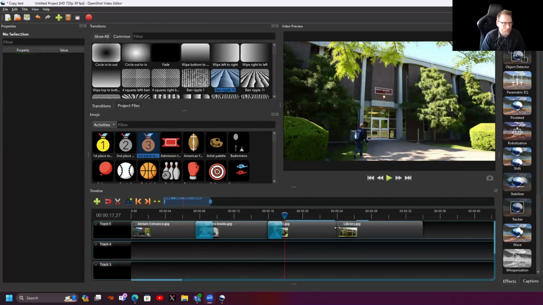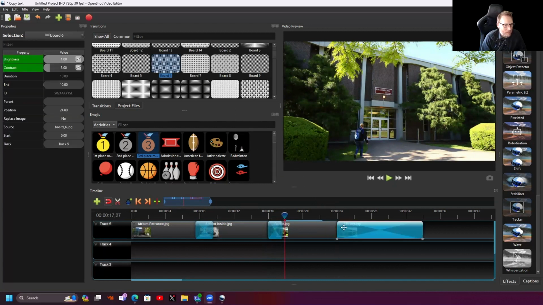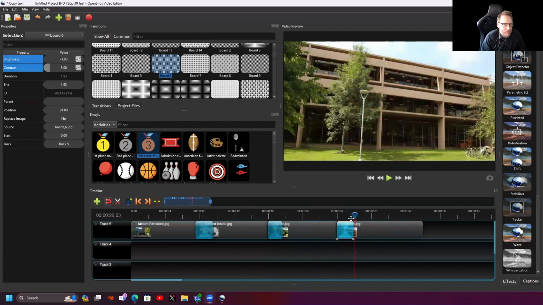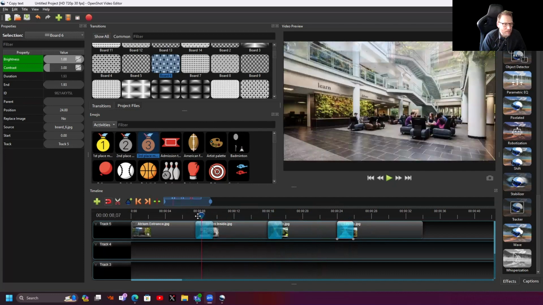Let's try get rid of this one. Let's try board 6. Let's see what that looks like. Yeah. That's kind of neat. So this is an easy way to do slideshows.